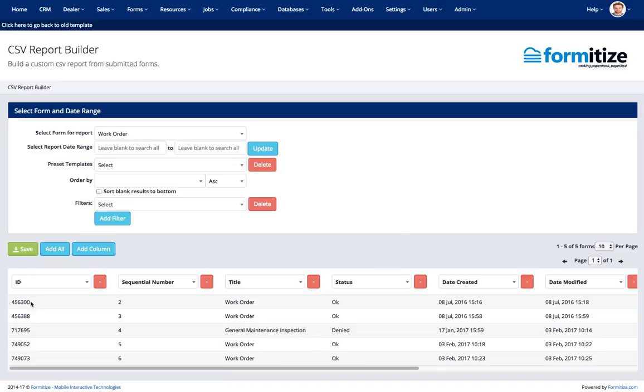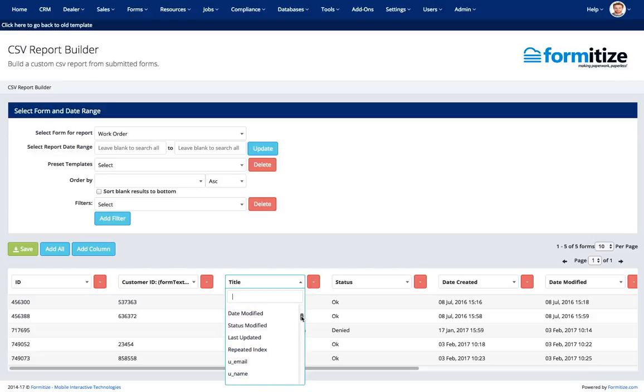So we might keep ID in because that gives a reference to the actual submitted form ID. Sequential number isn't of interest to us, so we're going to change that to bring in the customer ID instead. And title, work order doesn't matter so much, we know it's the work order form, so let's go and grab the work order number. And you can see here it's just grabbing the information from every single work order that's been populated so that it's in a format that we can use.